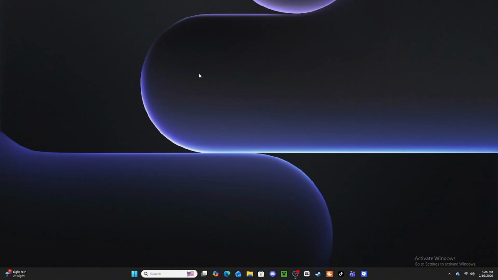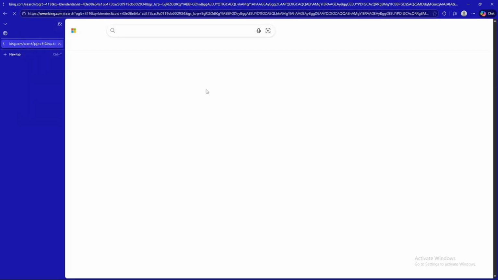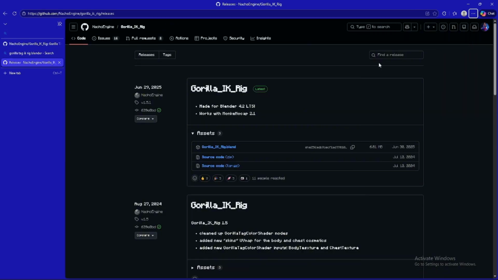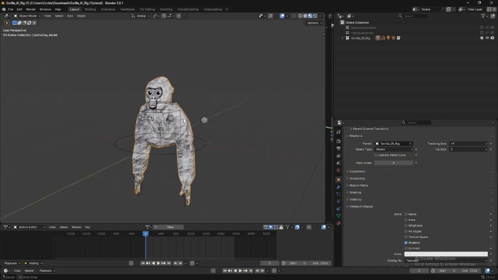So the first step is to get Blender, which is really easy. All you have to do is go to Microsoft Edge and then type in Blender. Then you want to click the first link and then just press download Blender. The Blender model I'm using is from GitHub. I'll give you the link in the description and maybe the comment section. Now just load it up and it should bring you here.